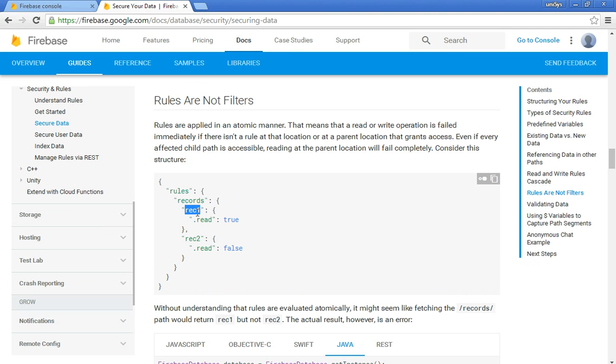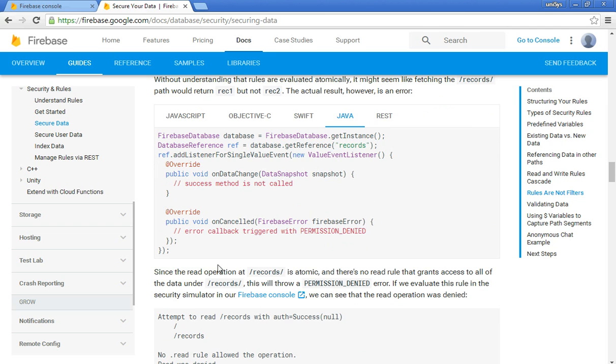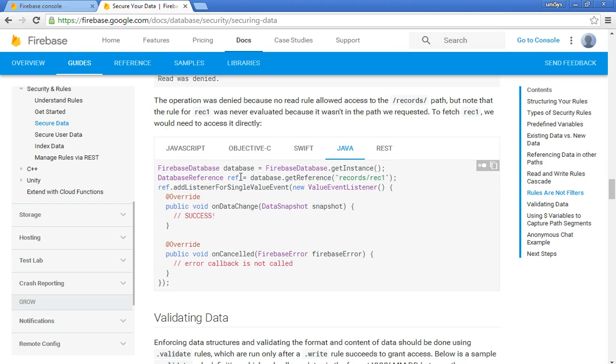So why should I read at record 1? If I add a listener at records, I get only record 1. So let's add a listener at records, so that I can get only record 1. That doesn't work. So rules are not filters here. Since security is defined, we can't access the data based on the records. When you add a listener at the records, it doesn't give anything, and on data change will not be called. But when you access by a specific path, yes, we can get it.